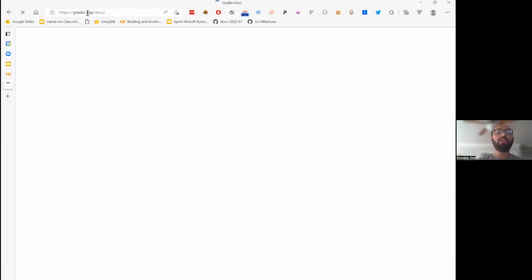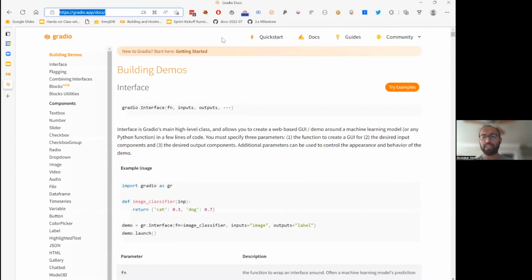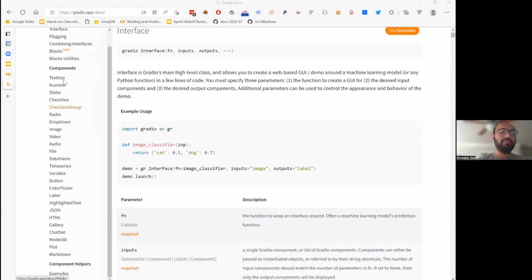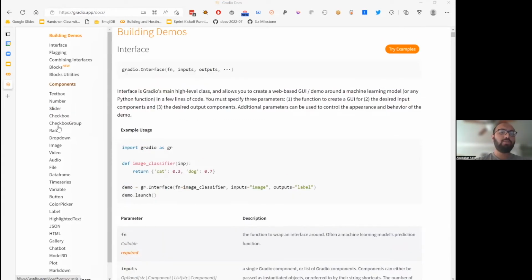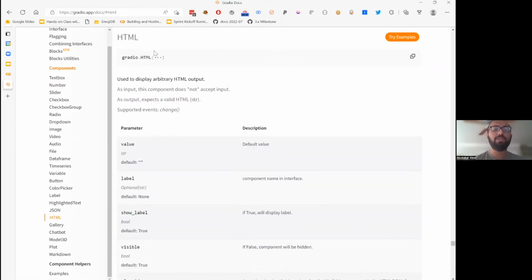So if you go on gradio.app/docs, I'll send the link here in the chat as well. On the left side, you'll see all of the different components that we support. So everything from text boxes to drop downs to images to videos to files to data frames. But we also support the chatbots, Model 3Ds, but we also support HTML. And this can be used to display arbitrary HTML output.